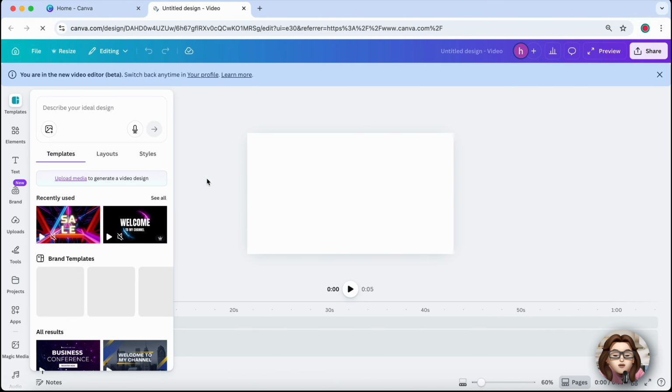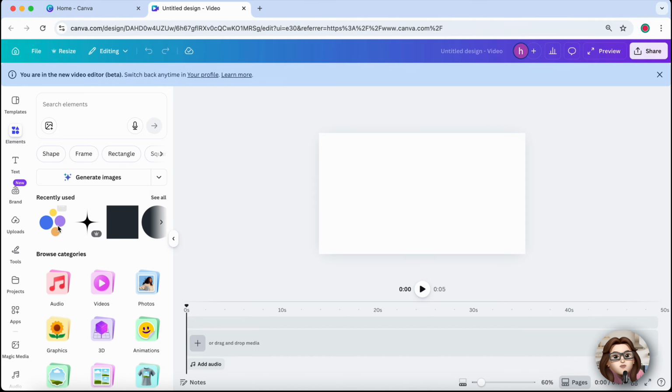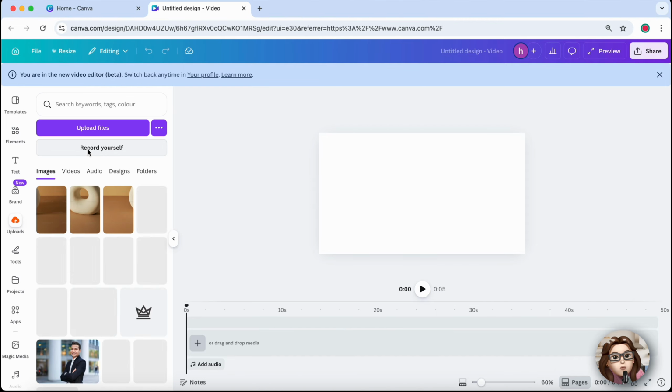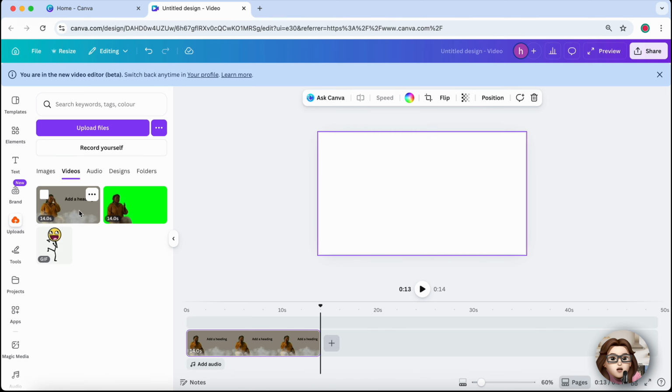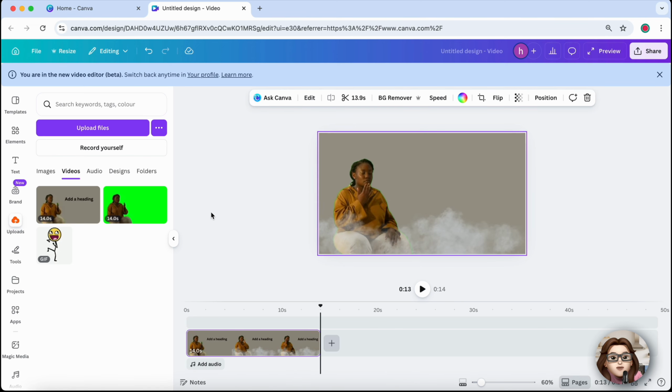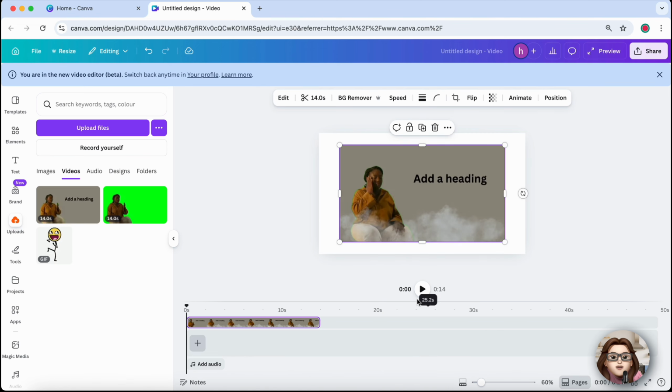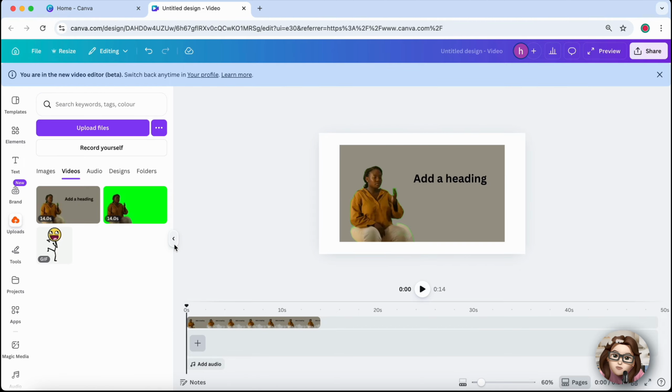Next, upload the video you want to reverse. Go to the Upload section on the left side, click Upload Files and select your video from your device. After the video uploads, drag it onto the canvas so it appears on the timeline.